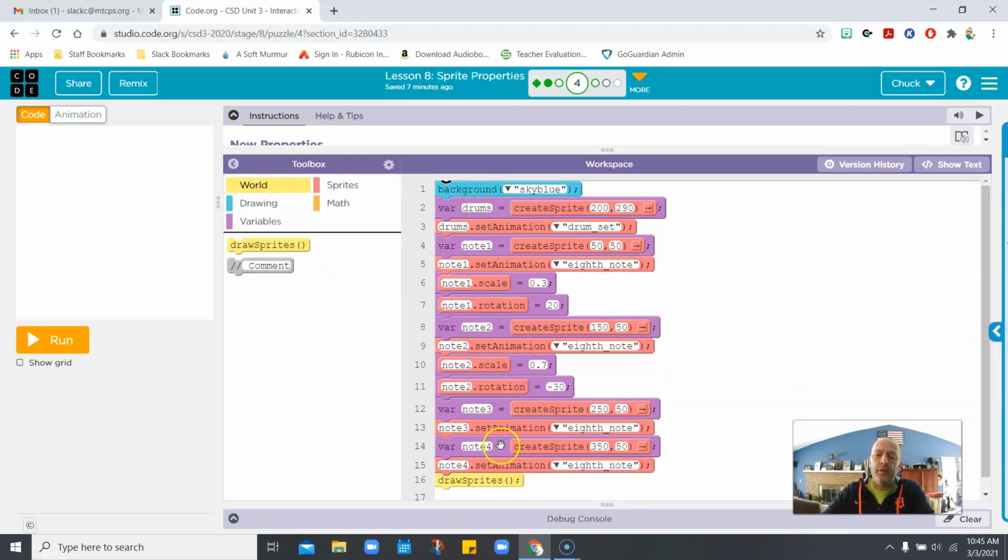So this looks confusing, but if you break it down into its parts, it's really not. So we have these 2 go together, drums, drums. Note 1, note 1, note 1, note 1. These all go together. So we have the variable initialized, we have the picture chosen. Now notice all of these pictures are 8th note. They're all the exact same picture, but the things different on them are the scale.